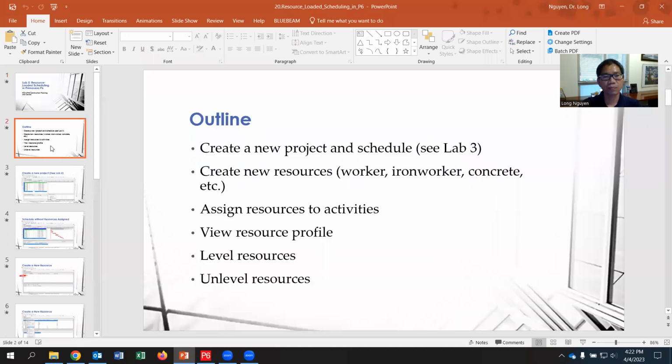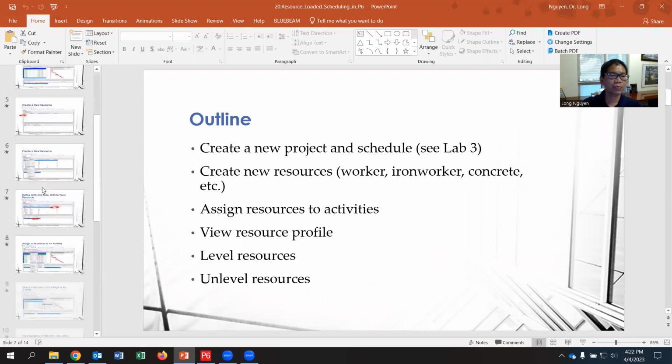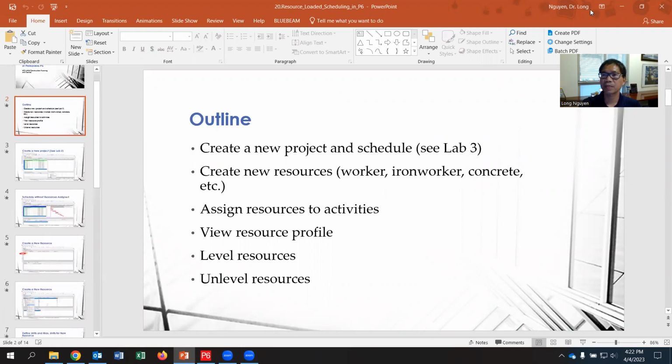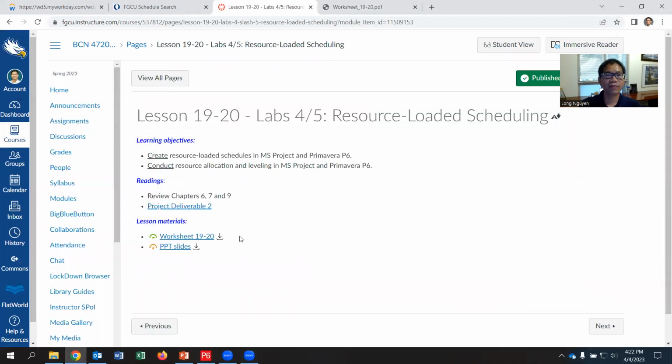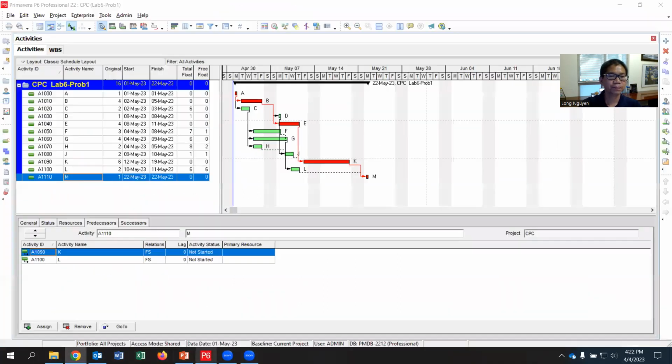Create new schedule, assign resources, define resources, view resource profile, label resources, unlabel resources, etc. So I do all the screenshots in there. A bit more convenient for you. But now I continue with the video for the schedule.